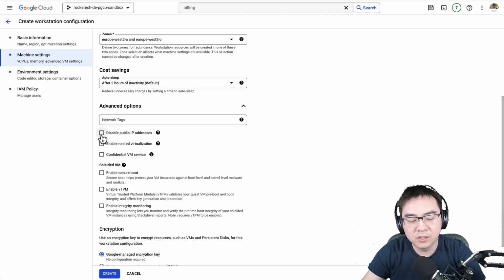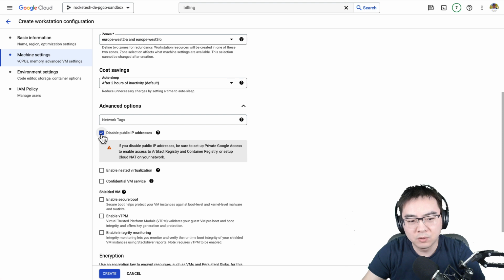Okay, so this is the bit that is very important. I always tick this box. Obviously you can do this whole thing in Terraform, but I would say in this case you want to disable the public IPs, because on your VPC network you can enable Private Google Access, right? So any Google services, any Google APIs, you can access via Private Google Access.